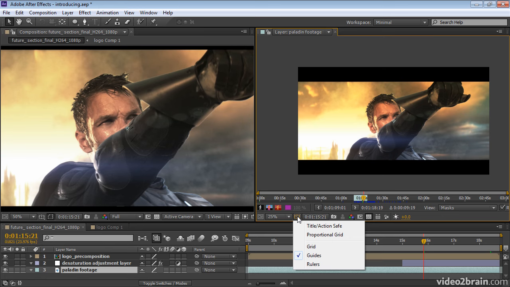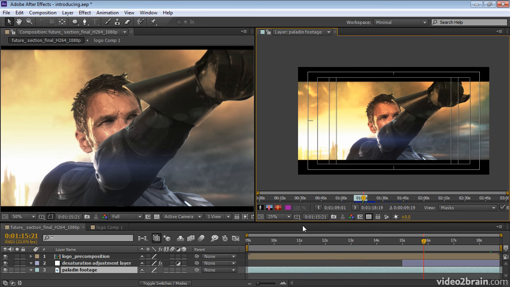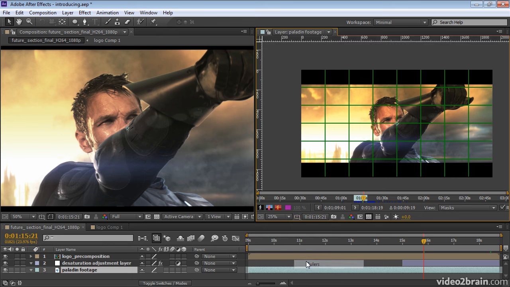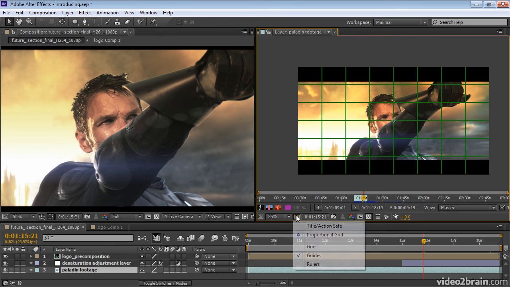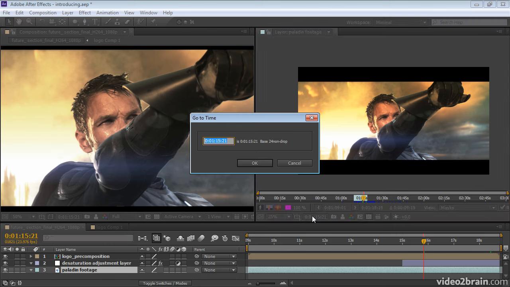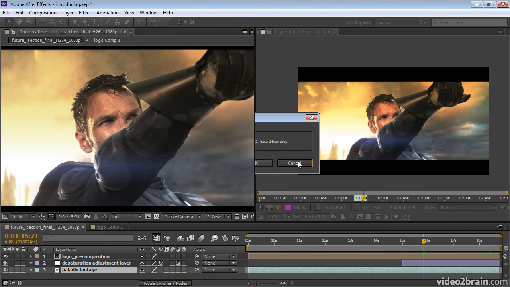If I click this, I can choose what grids and guides to show, including title and action safe guides, proportional grid, and rulers. I'll turn all these off. Both panels also share a current time control. You can click this to edit it. You can type a new value into the box and click OK, or just cancel.